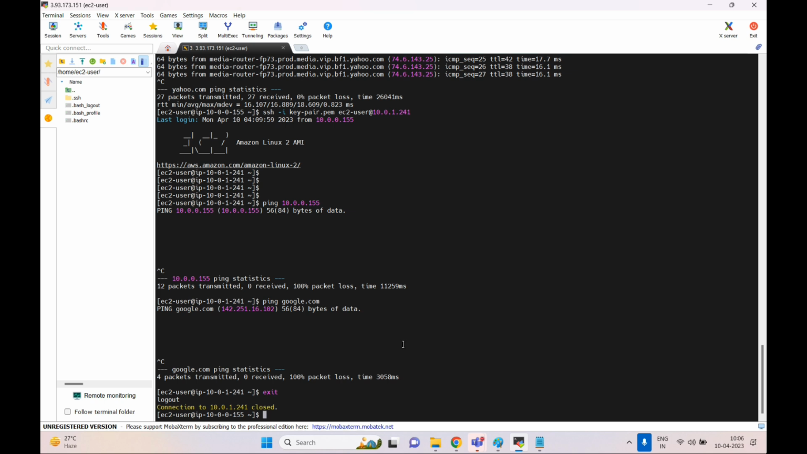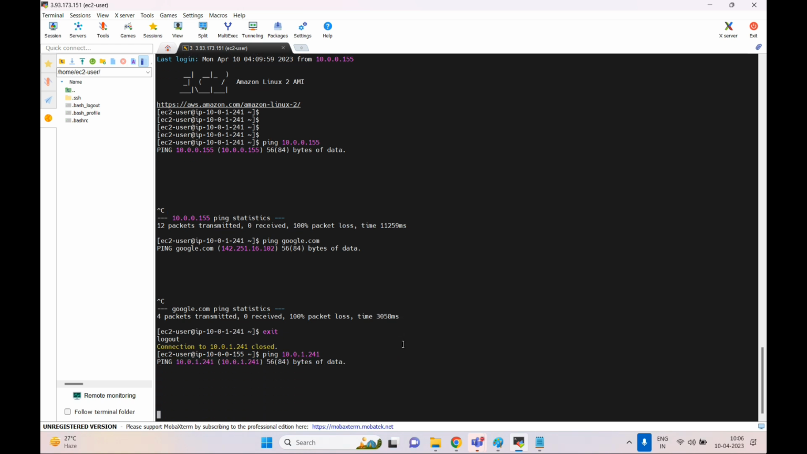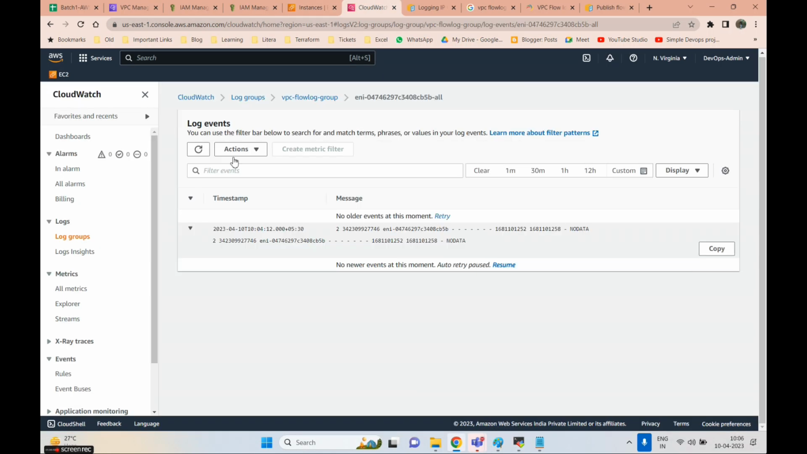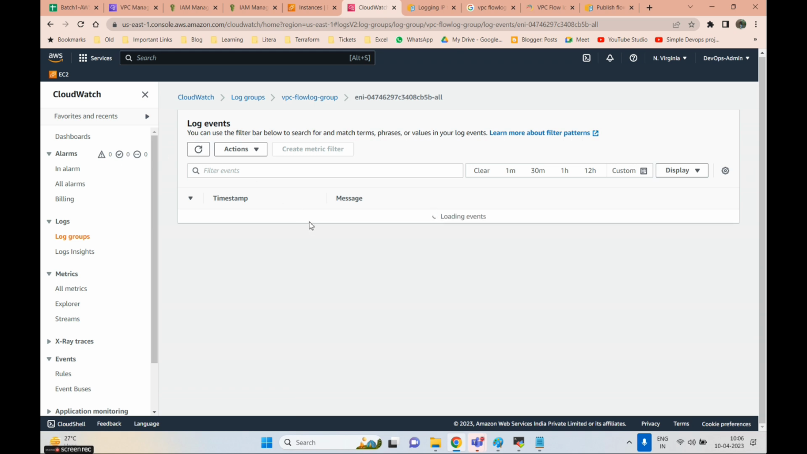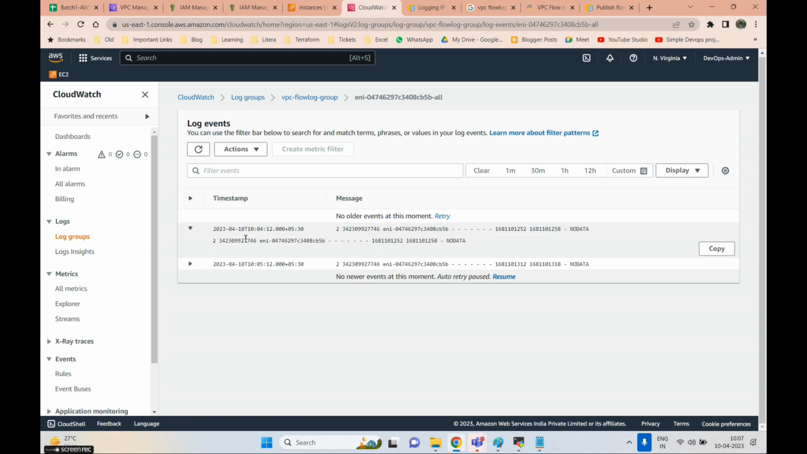Let me exit here and try to ping 10.0.1.241, enter. So it will again not ping. Yes, now we have done so many changes in the network. Now let's go and refresh this. See, started recording. Right now it's not having any data which will help us to generate the log, but you will see all the logs here.